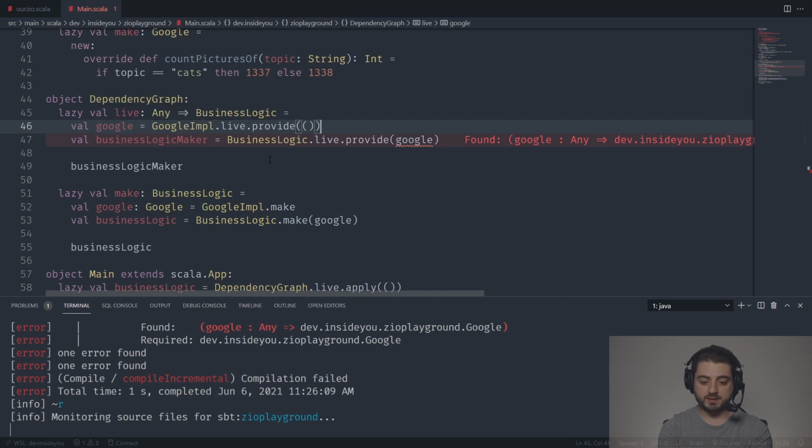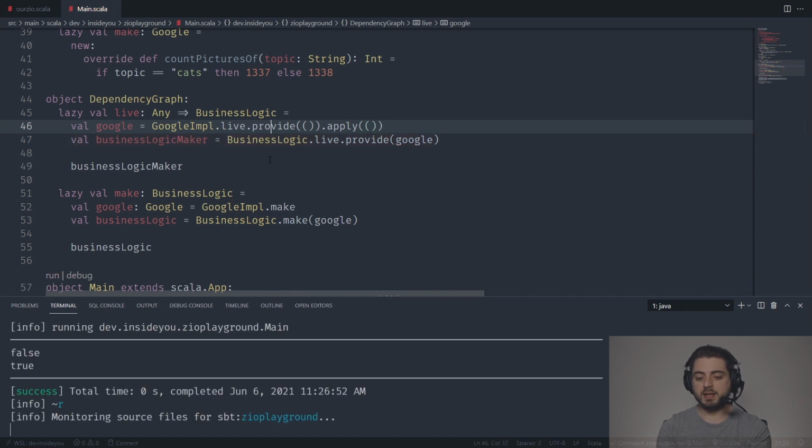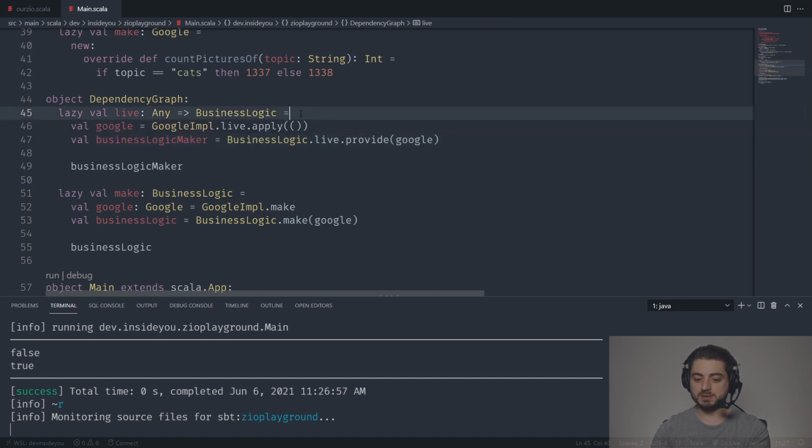In fact, I didn't want to have it like this. I wanted to provide, but then I wanted to apply again, like this. In fact, in this particular case, we actually don't need to provide, right? We can just do this. So this is actually Google, right? But this is the function that, given Any, produces business logic, and therefore, as you can see, we're not actually dealing with this underscore.